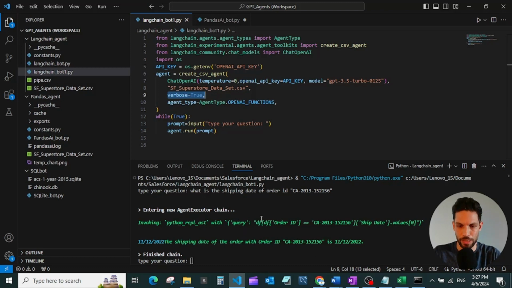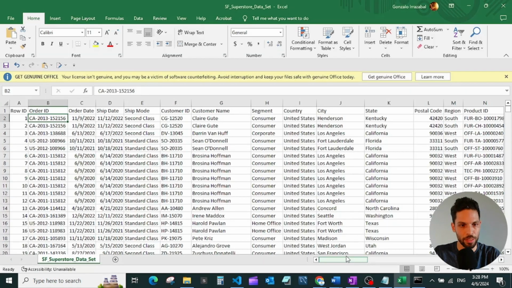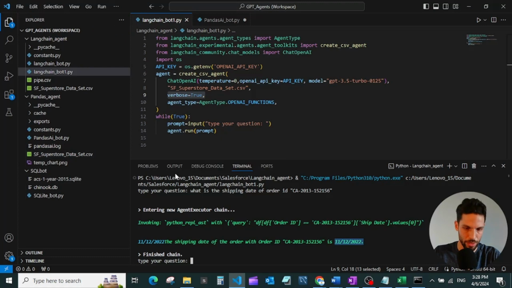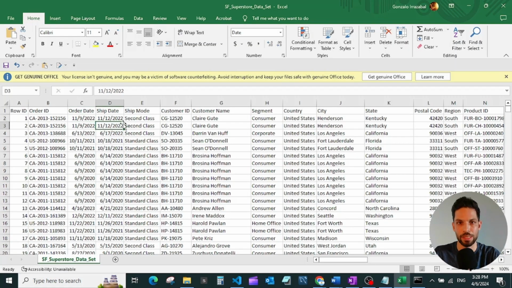So as we can see here, the model is first filtering, basically, the order ID column and then passing the ID we just typed over here. So we got the date. Let's check, and it's 11/9/2020. It's correct.